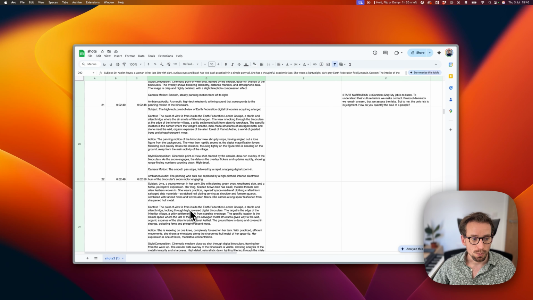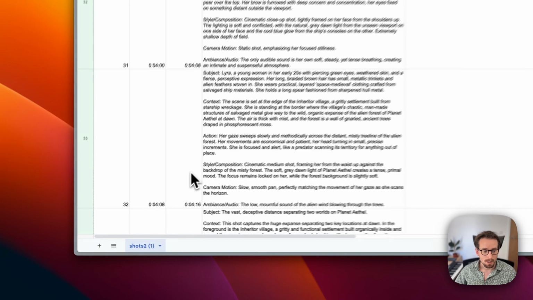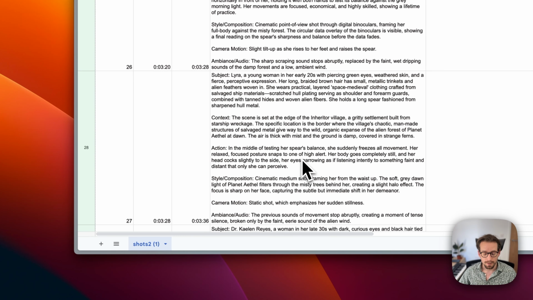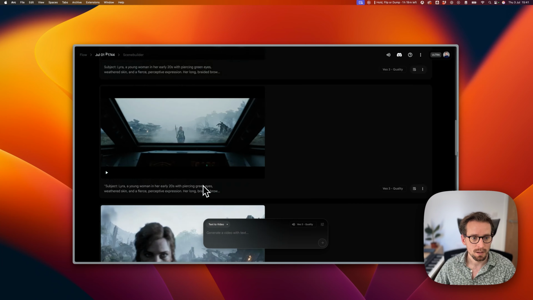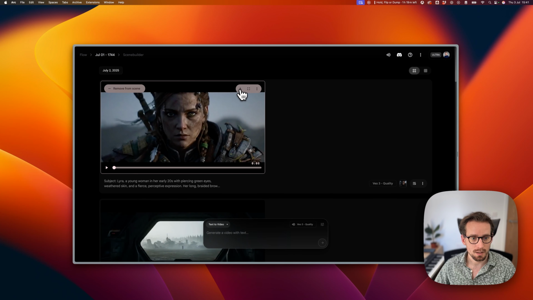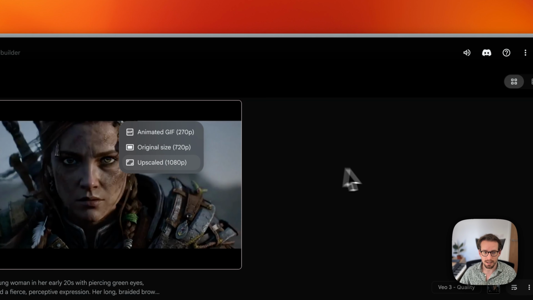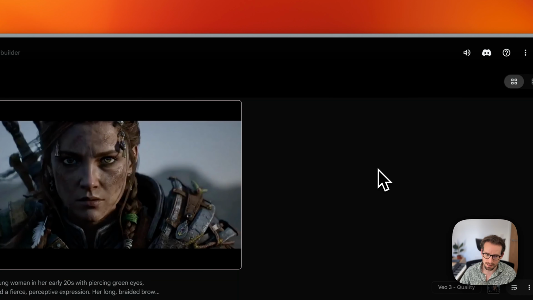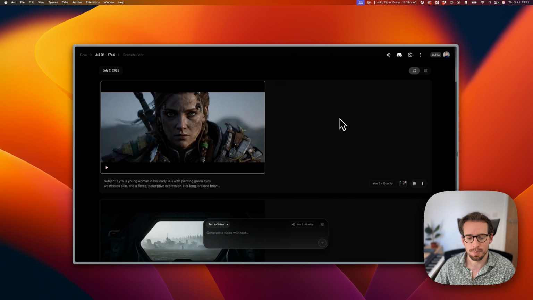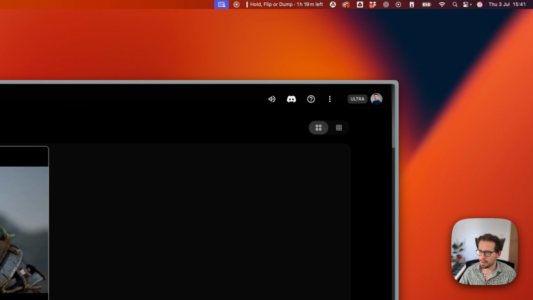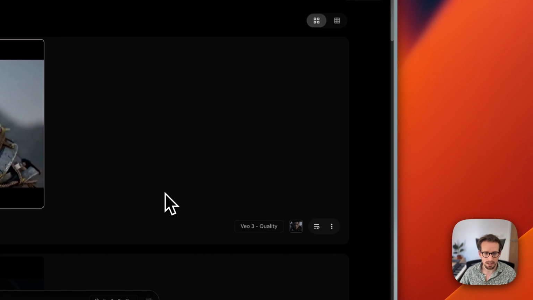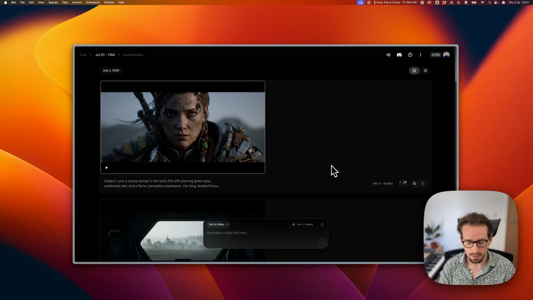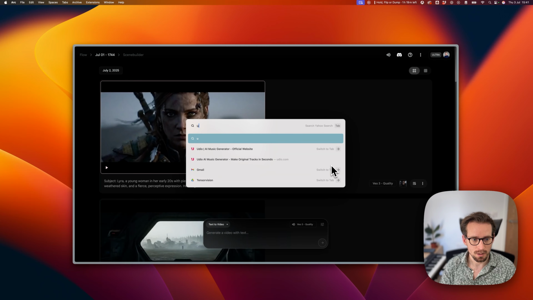So I did that for all 45 shots. I ran all of them through Veo3 in Flow. And then you can see them all here. And then I downloaded as upscaled and then downloaded, which is a very time consuming and laborious process, but it works. And then let me show you this. Well, actually, let me show you how I did the audio first. So like I said, we're using Udio.